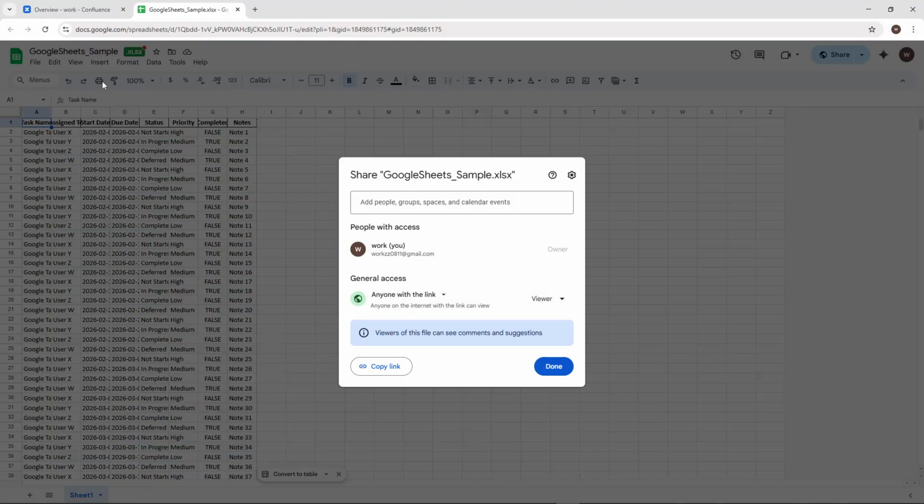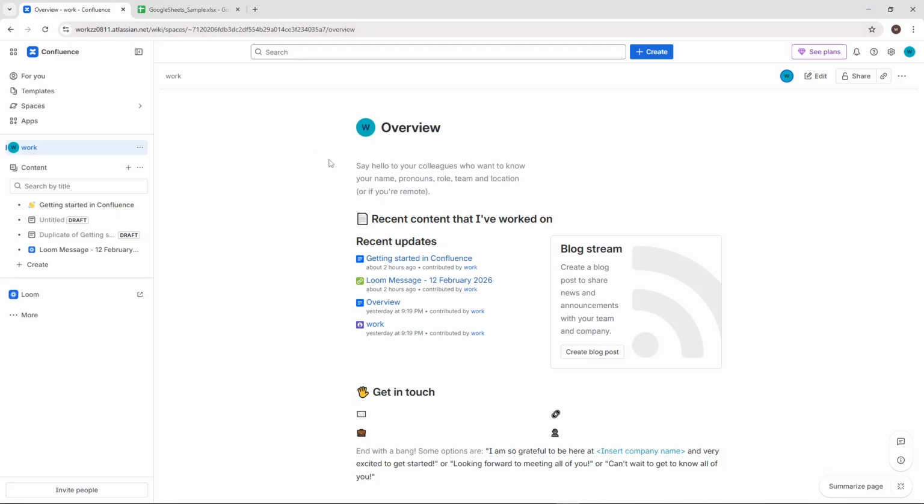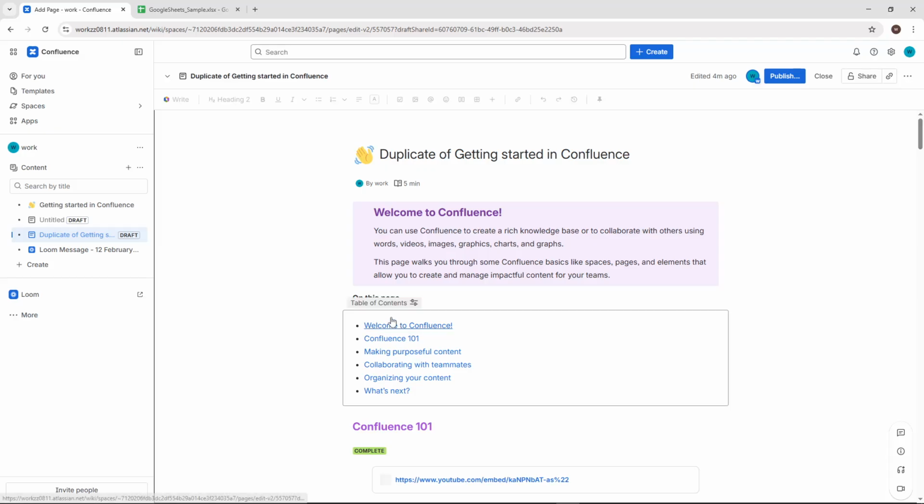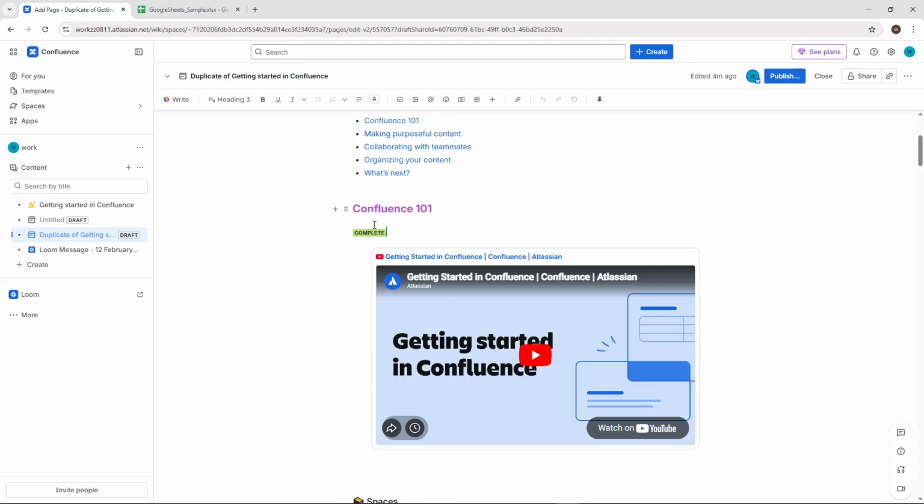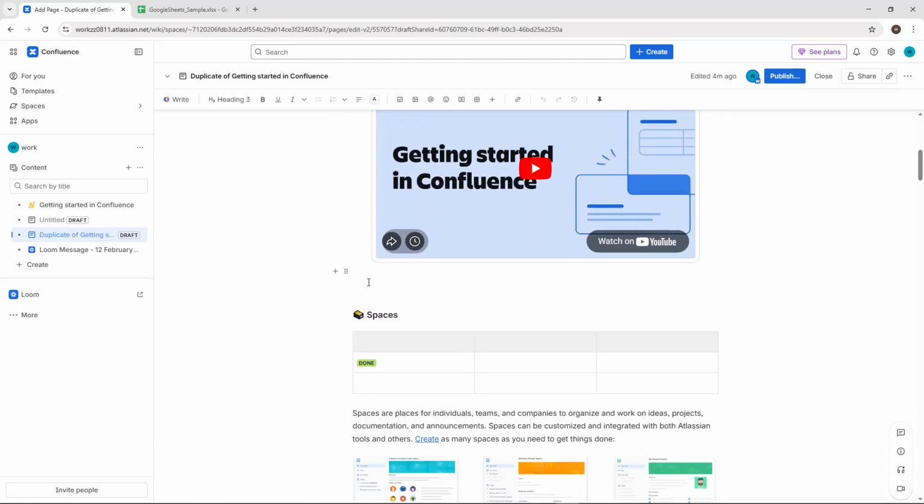Now, head to the Confluence page where you want the sheet to appear. Click Edit to enter the editor. Decide where in the page the spreadsheet should live, above a section heading, beneath a summary, or within a data-focused area, then place your cursor there. Paste the Google Sheets URL directly into the editor and press Enter.